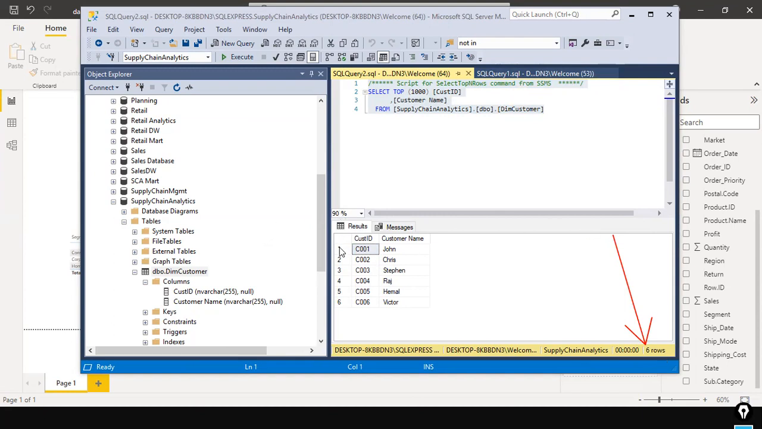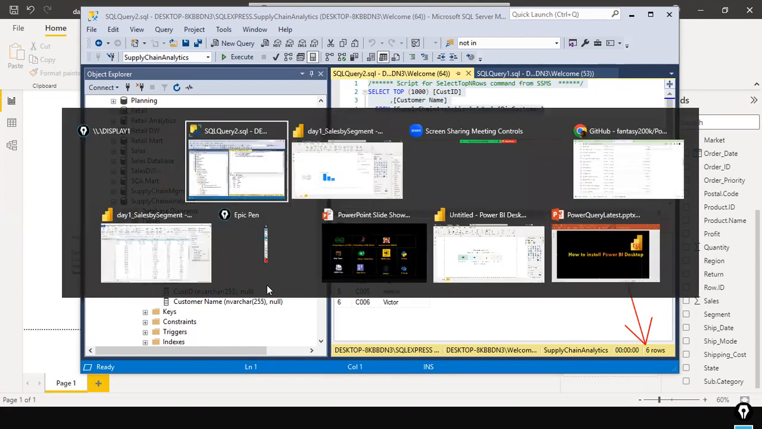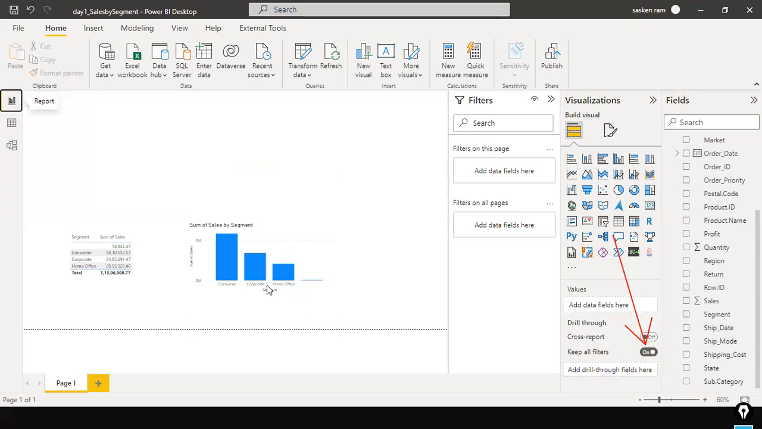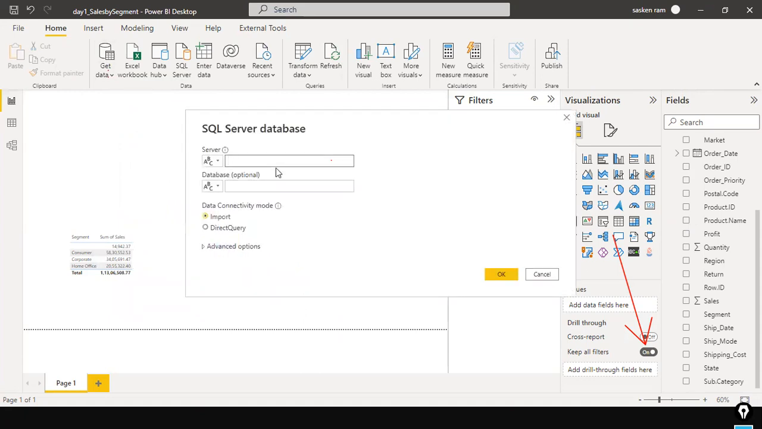So, okay, now I created the table. What is the big deal? I need to connect to this table from my Power BI desktop. Now I head back to the Power BI desktop. Here, I'm going to click on get data. I'm going to select the SQL server here. Here, you need to specify the server name.